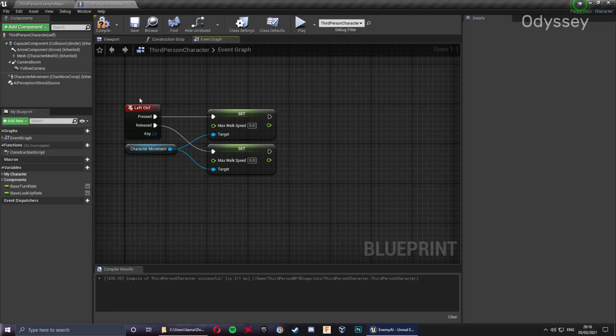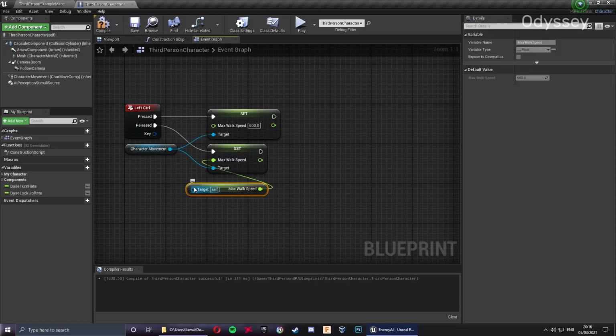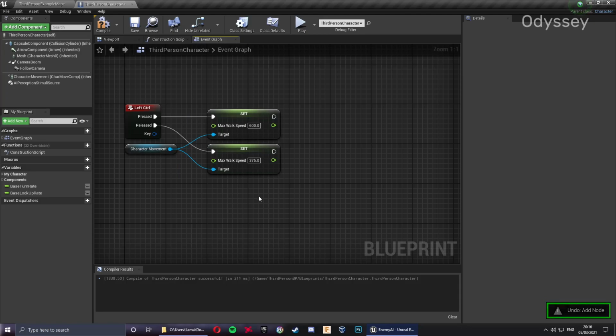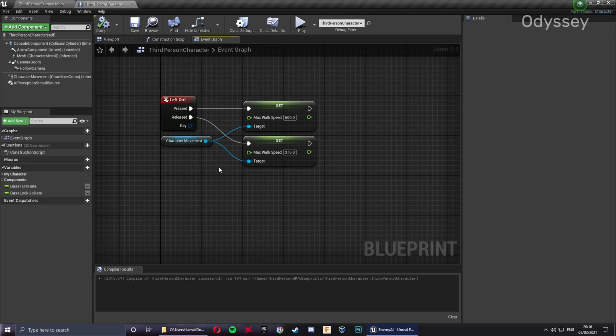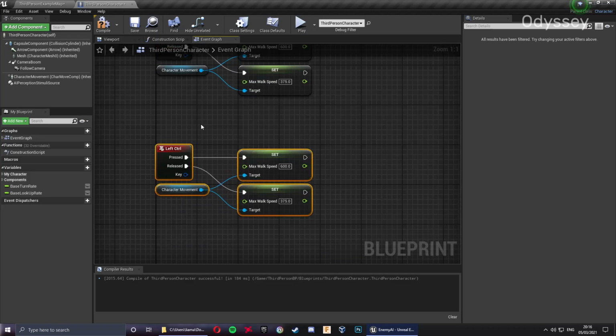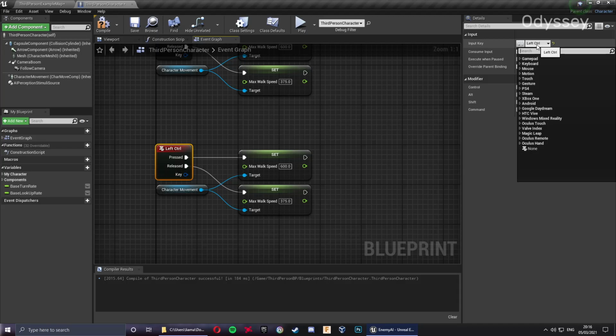So let's walk through this logically. When you press, you want to set the max walk speed to 600. And then when you release, you want to go back to the default walk speed, which is 375. Or alternatively, you could just get max walk speed, which is going to be the default, and then that plugs into here. But I'm just going to leave it as this. Cool. Save that. Okay, and now we're going to do our walking. So just copy all of that, and then highlight the event key binding, and then change that from left control to left shift, or whatever button you want for the walking.